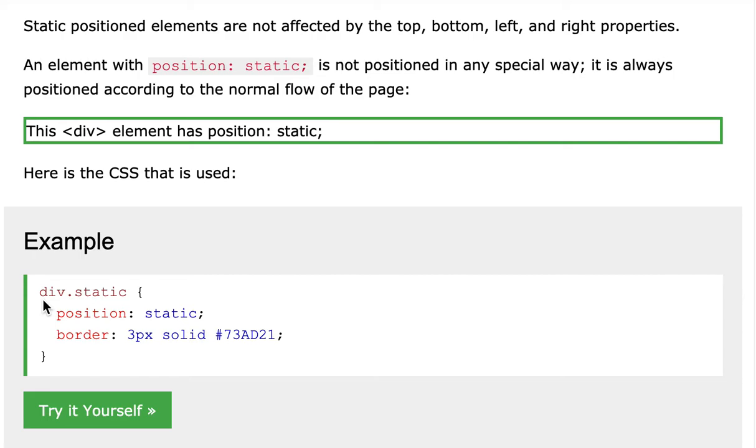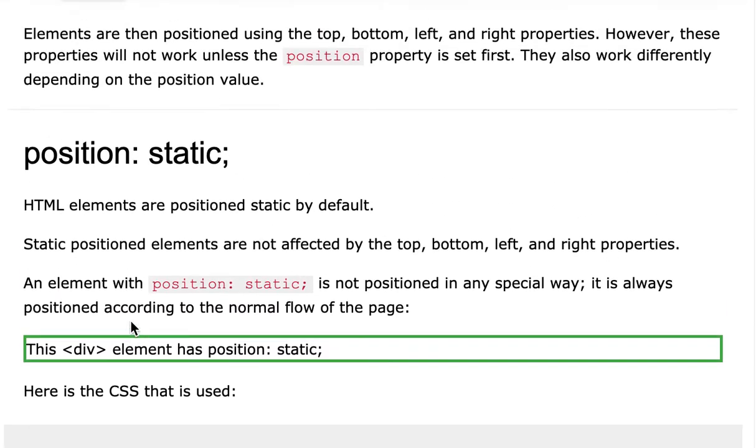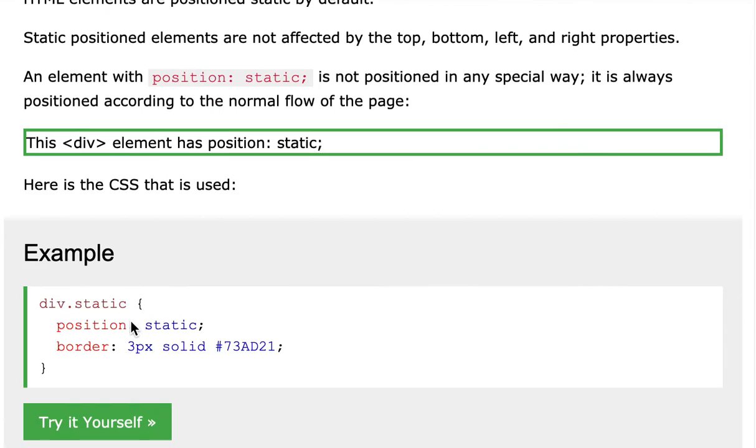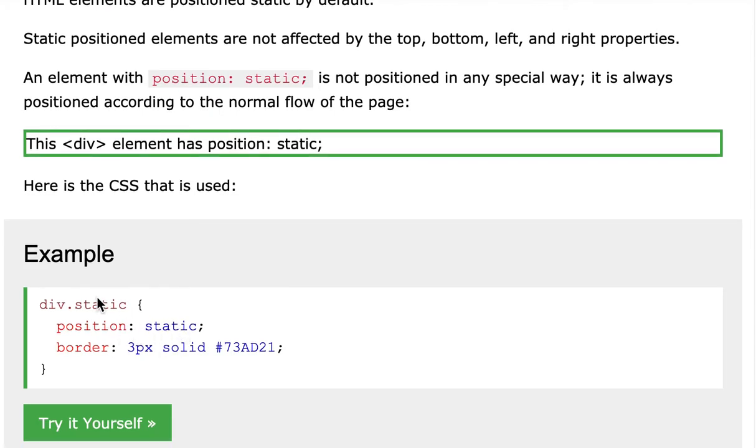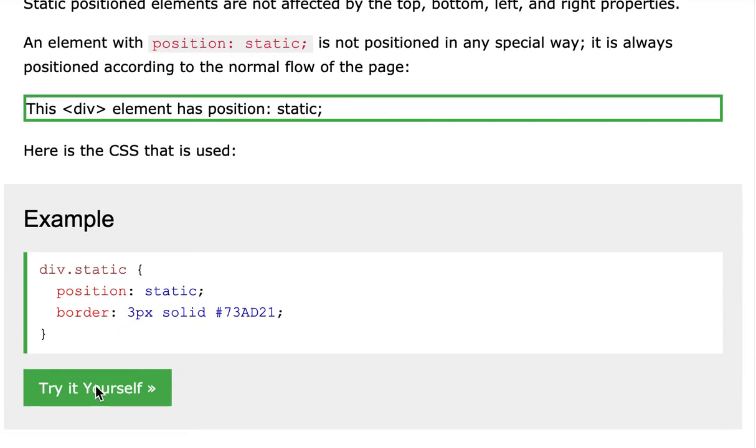If my div had a class of static, this is how we'd write it, div.static. And I can confirm that. I'm going to choose try it yourself so we can see that for sure. But here's the position property, and it's describing this div as static, and then there's a green border on it. So we're going to go look at this try it yourself, which are super valuable.